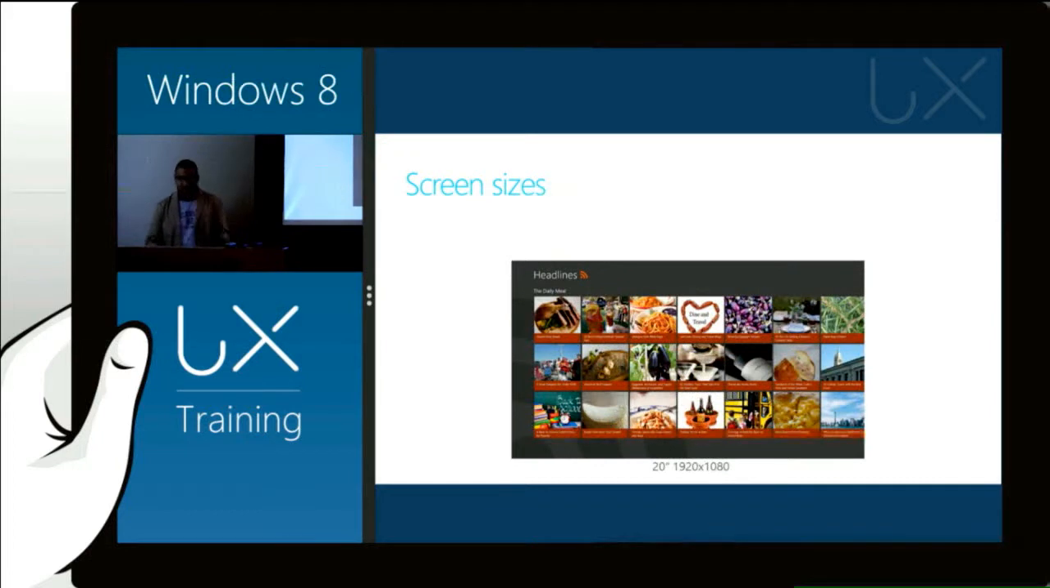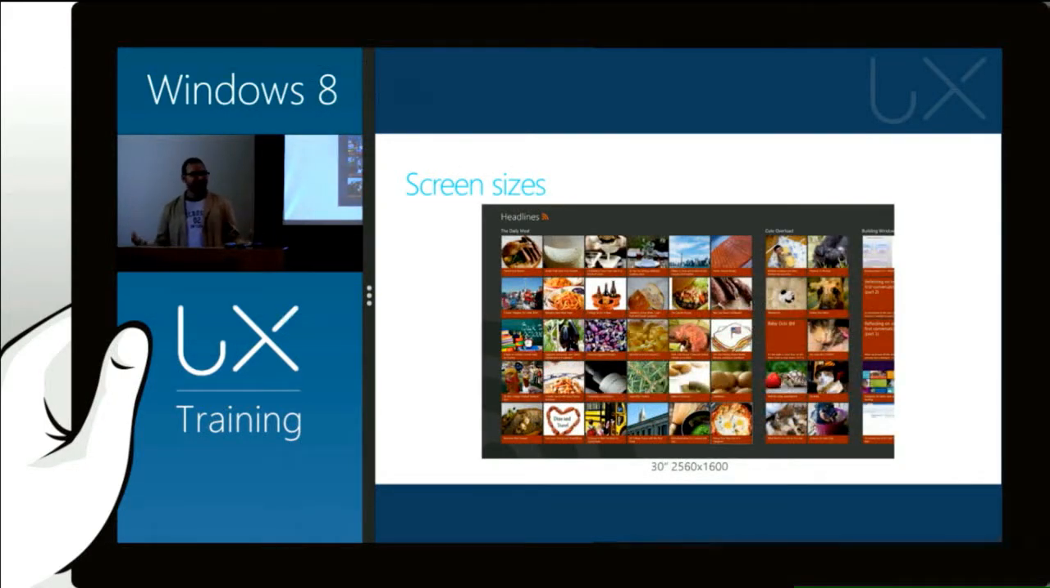And then, of course, if you have a desktop monitor or an all-in-one, you can fit even more. Here I can fit way more articles, all the way up to a really crazy big monitor, a 30-inch monitor. This is a lot going on. You may not want your app to look like this, but this is just to demonstrate how on larger screens you can really make use of that space.